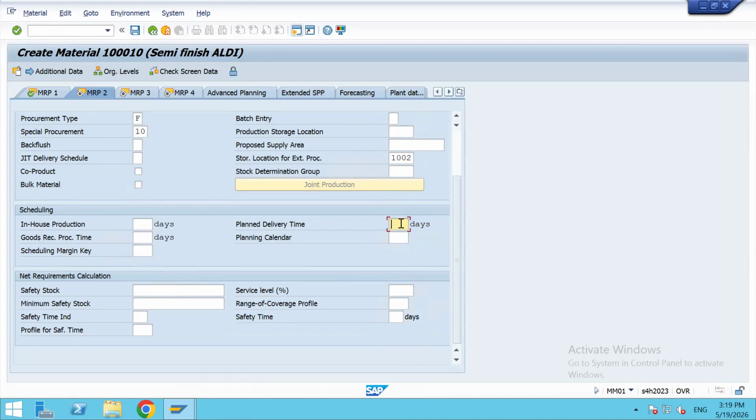This is very important, the planned delivery time. It is when the material will be available for receipt. Whatever days you maintain will be considered during the next procurement, and the system will propose the delivery date accordingly. If I update 10, it will consider 10 days. For example, if I am creating a purchase requisition today, the system will consider today's date, the 19th, so 19 plus 10 is 29. If there are any holidays, it will propose the next day's delivery date.